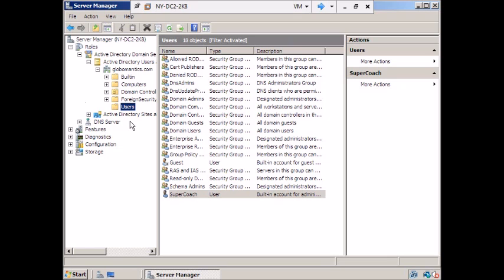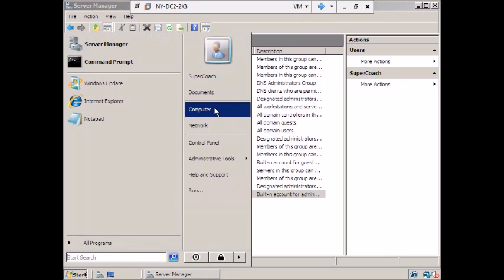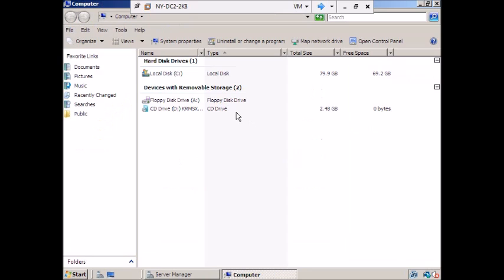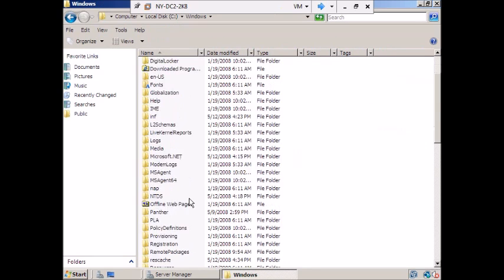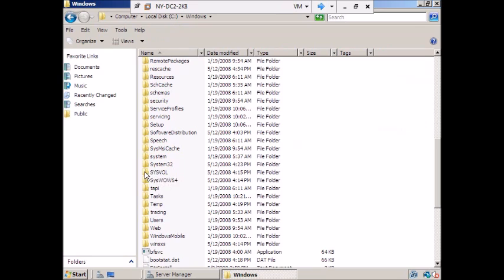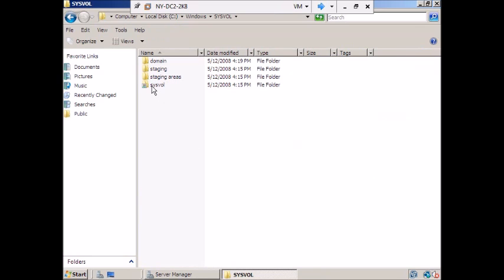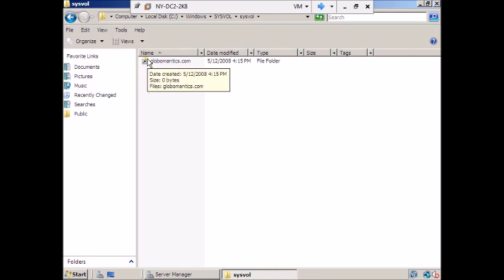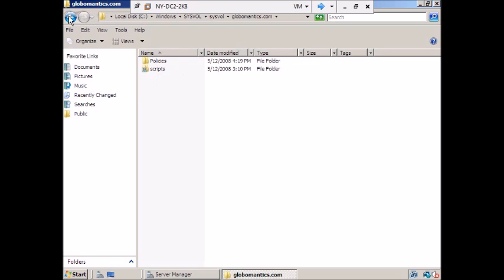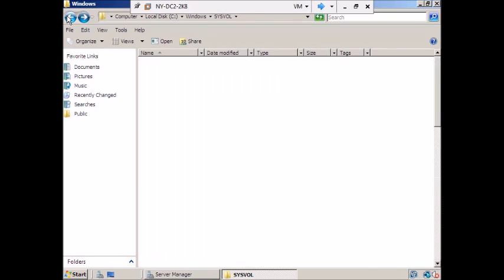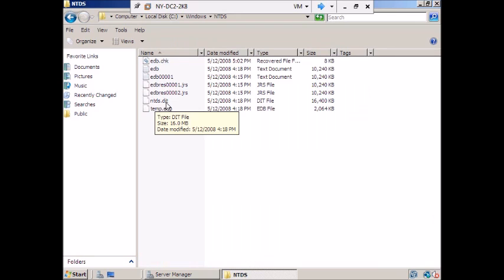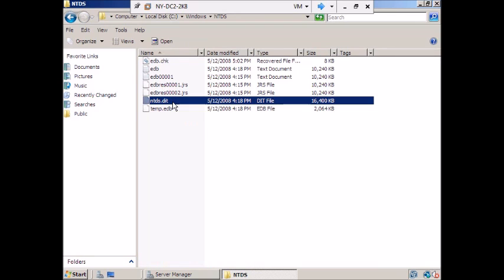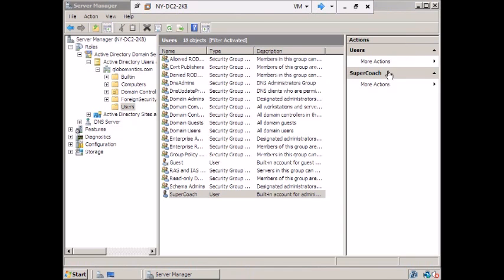One more quick check. Let's go to the Start menu and to Computer, and do a quick check on the C drive, in the Windows directory. Do we have SYSVOL? There it is. Is it shared? Yes. Fantastic. We do have policies and scripts. Neato. Just backing up here, let's go to NTDS. Do we have ntds.dit? Yes, we do. Hey, we're looking good, friends. So we're going to go ahead and call this one set up.